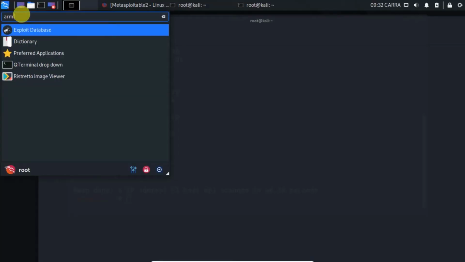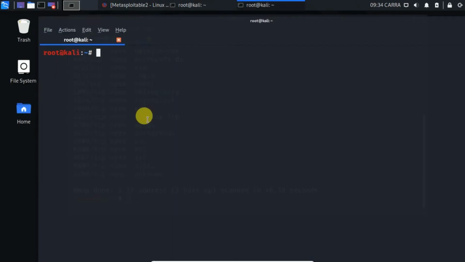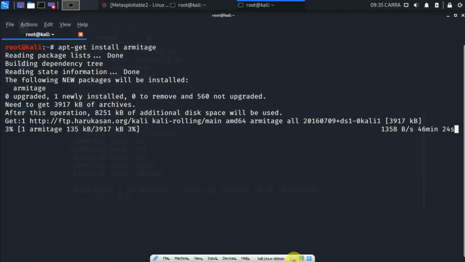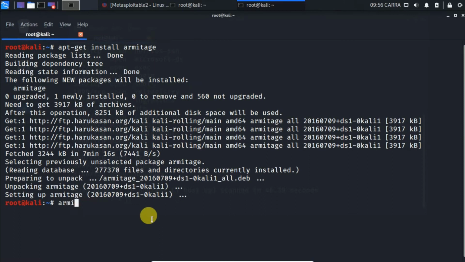Step 2. Click on the Armitage icon. Actually, this is not available on the latest Kali now, so you have to install it. To install Armitage, just type in the command apt-get install armitage. To run, type armitage.